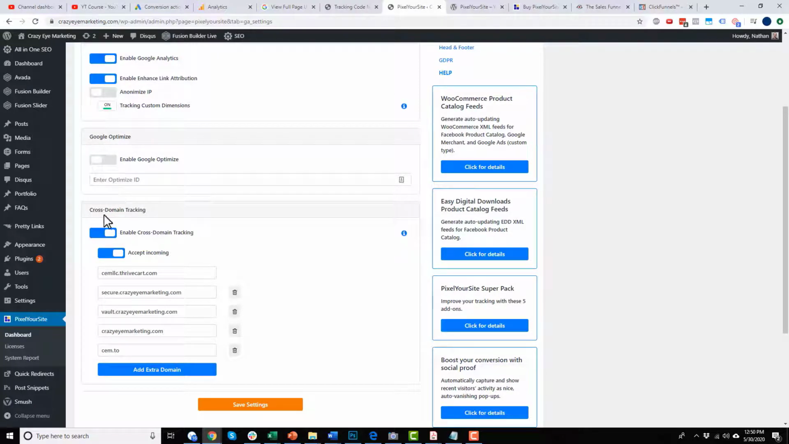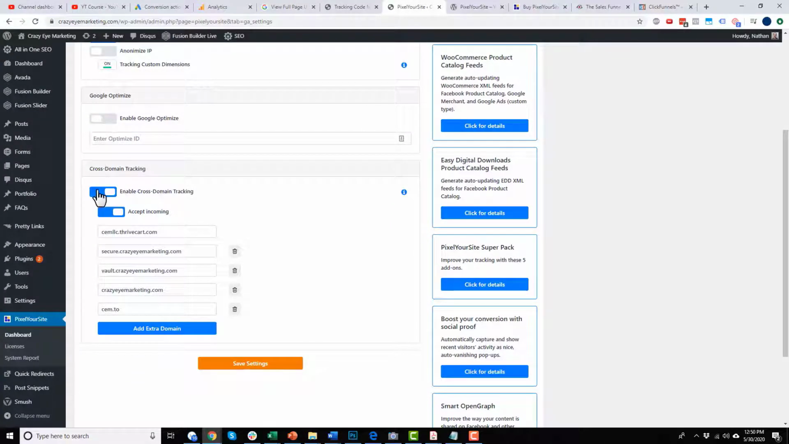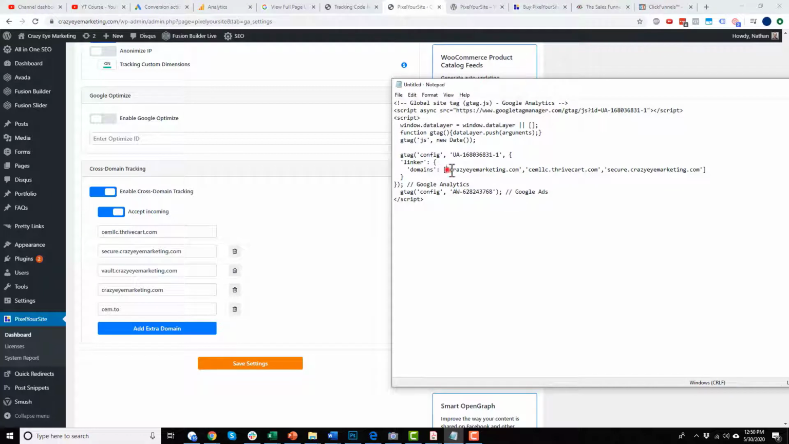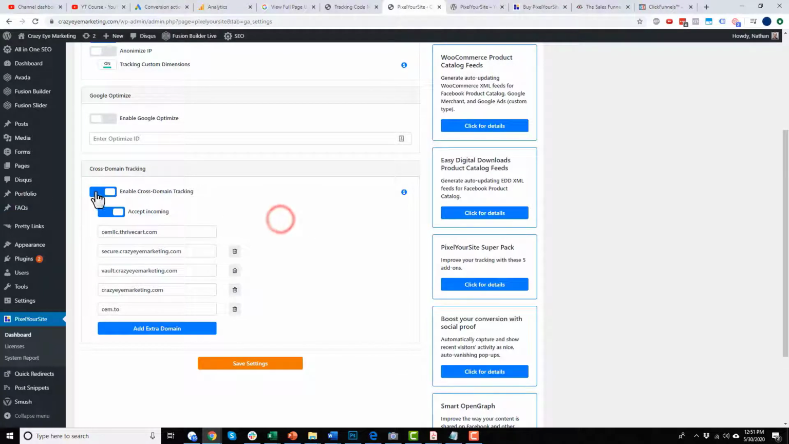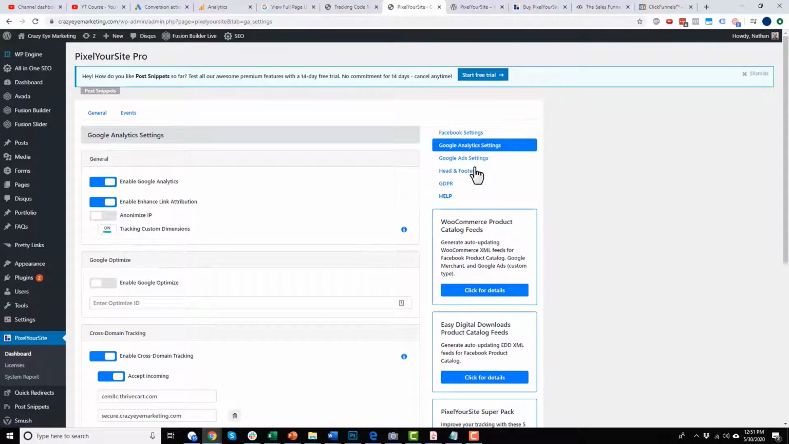And then cross-domain tracking. So if you are doing cross-domain tracking, this is where you go ahead and set that up. We did that previously manually, but if you're using this plugin, you can just go ahead and turn it on, and you just throw in whatever domains you're connecting, and again, save settings, and boom, just like that, you're good to go. Same concept over here with Google Ads settings.